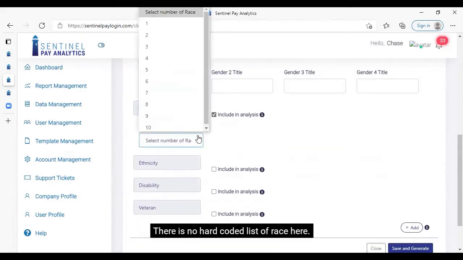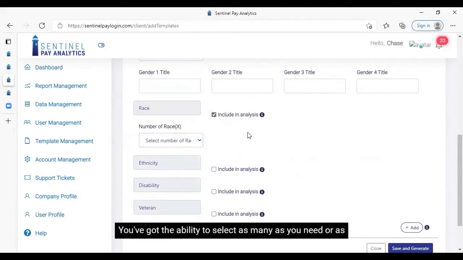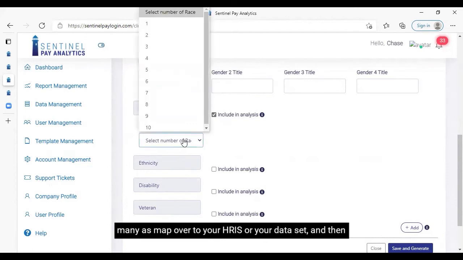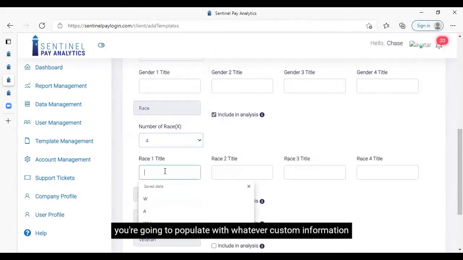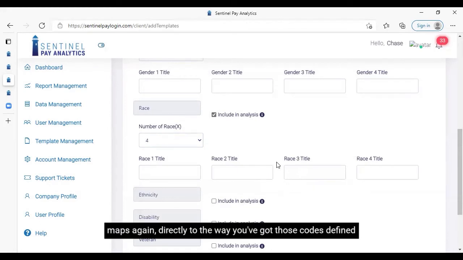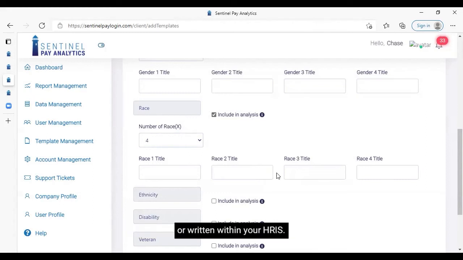Same thing with race. There is no hard-coded list of race here. You've got the ability to select as many as you need or as many as map over to your HRIS or your data set. And then you're going to populate with whatever custom information maps, again, directly to the way you've got those codes defined or written within your HRIS.